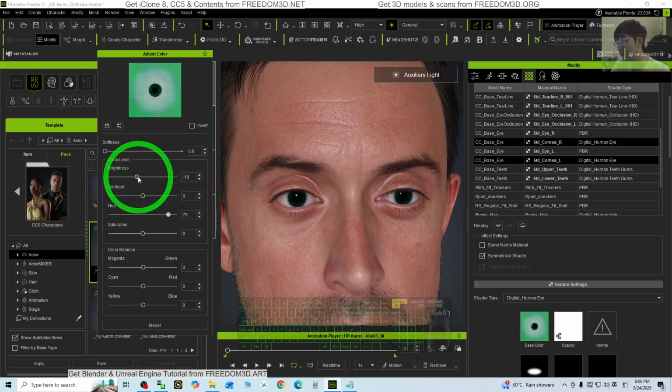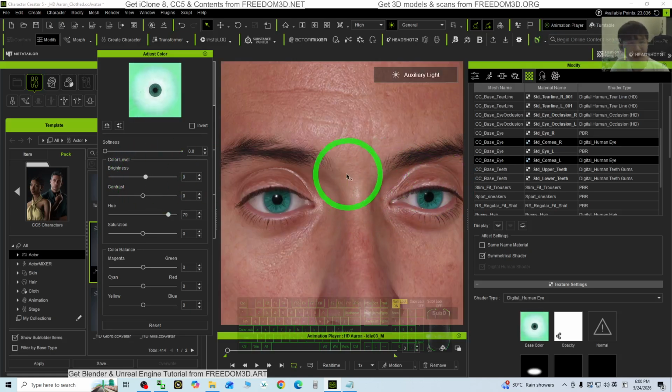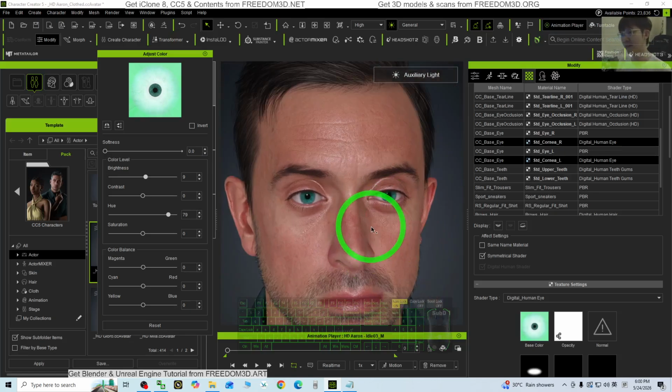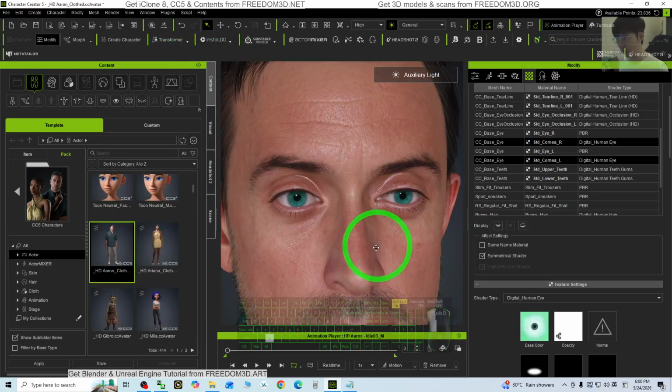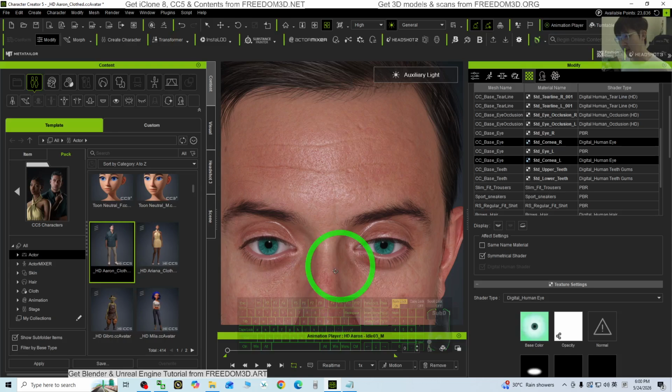Change the darkness, the brightness of the eyes. It is really easy. Just change it. You can make any color for your CC5 avatar's eyes. Alright, that's all for today about my tutorials on how to change the Character Creator 5 3D avatar's eyes color.